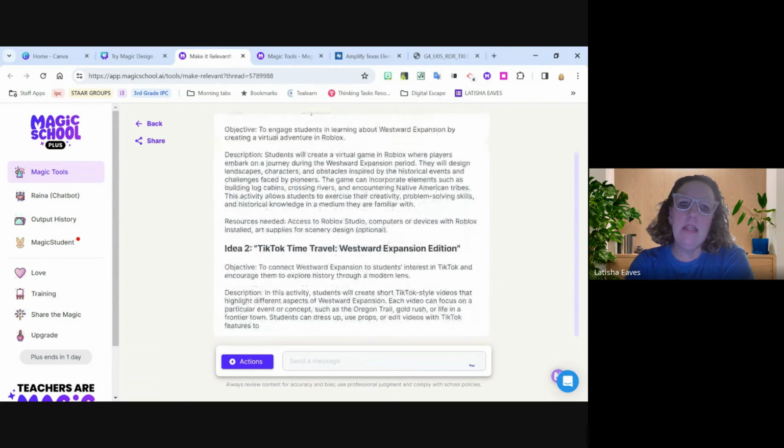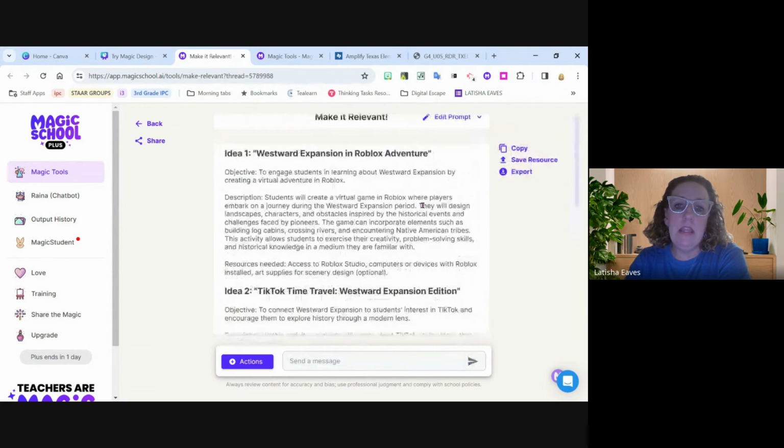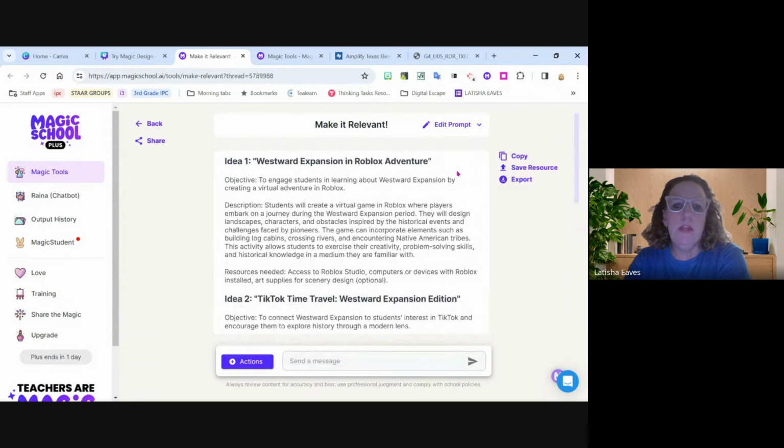And now it's going to give me ideas to make this relevant to them based on things that they like and they're interested in. So one of them, Westward expansion and Roblox adventure. Students will create a virtual game in Roblox where players embark on a journey during the westward expansion period. They will design landscapes, characters, and obstacles inspired by the historical events and challenges faced by pioneers. So these are projects and assignments that you can give them that make what they are learning apply to the real world.